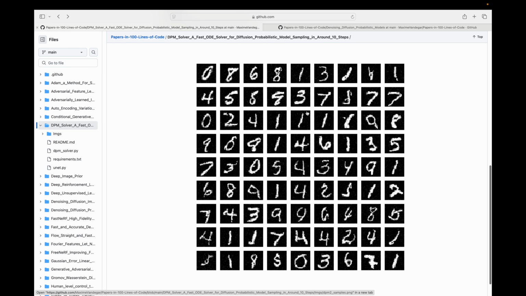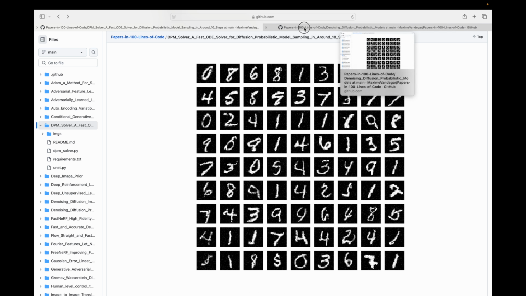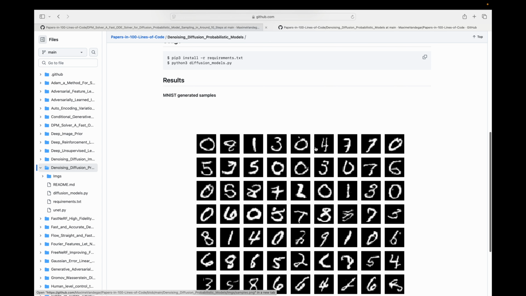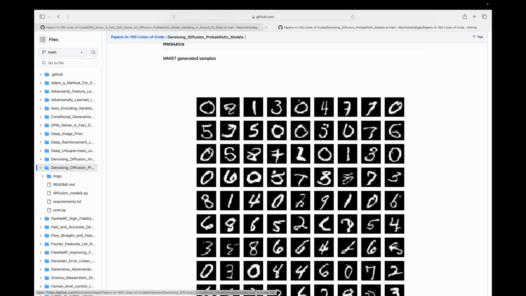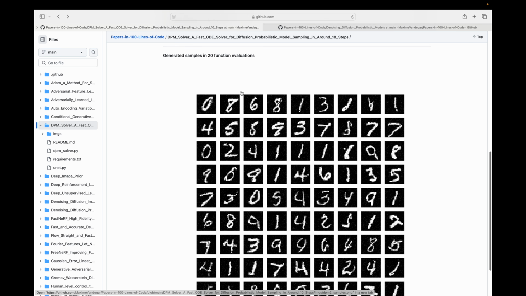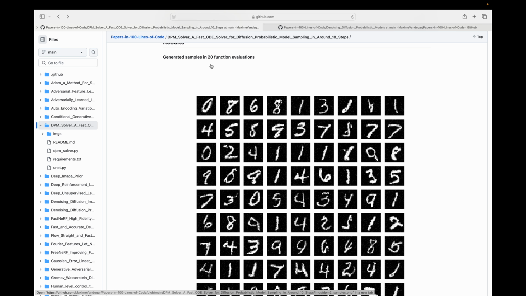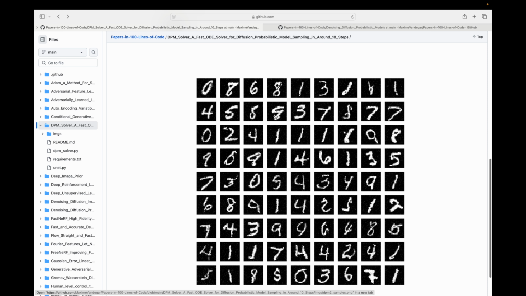In one of our previous videos, we implemented DDPM from scratch. These were the results we got after training the model on this dataset. For each of those samples, it required 1000 function evaluations to get a result. But now with that solver, it only requires 20 function evaluations, and we get about the same quality. So we get the same quality, but we require 50 times less compute, which is very important.